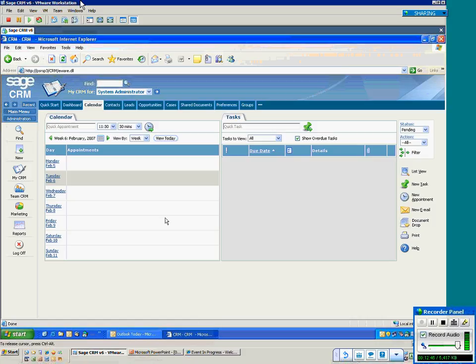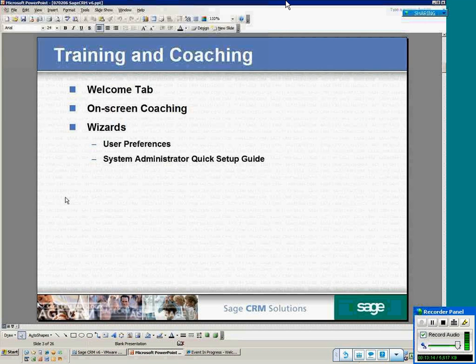That on-screen coaching is easily customizable, just like the screen itself. So if I have various screens in my Sage CRM system that I customize by adding fields or customizing the screen in whatever way, I can change that on-screen coaching to alert those users of those changes as well. So that's very easy to customize as well. Okay? That is training and coaching.